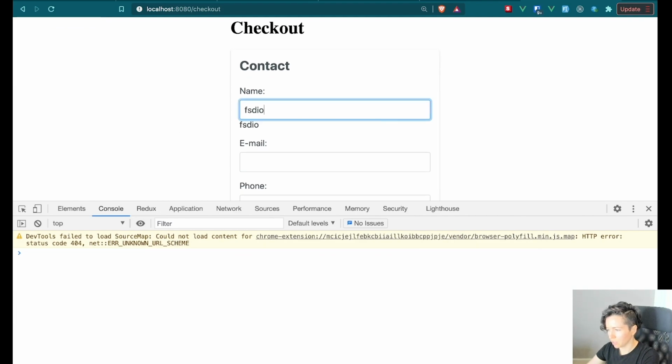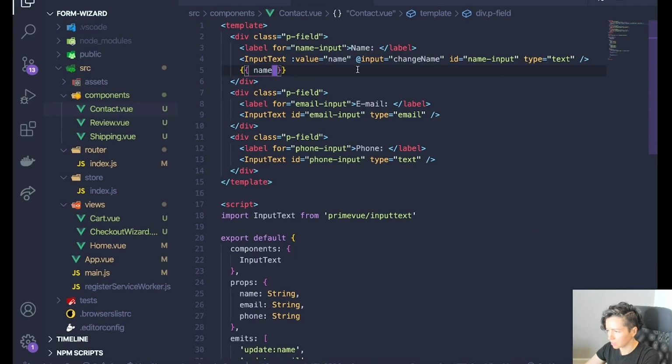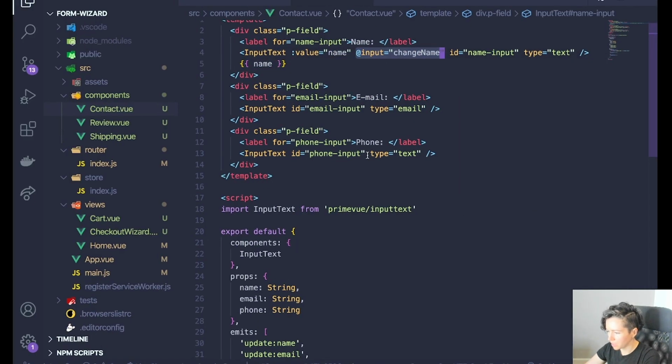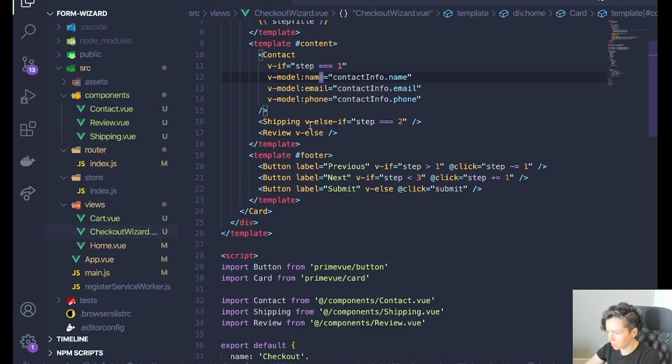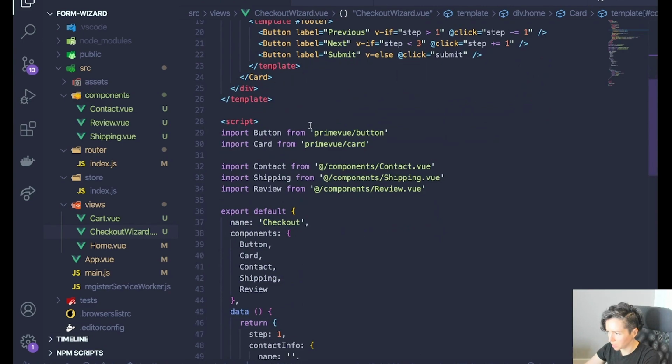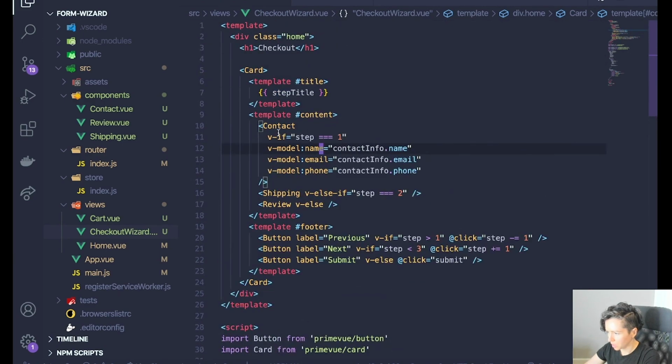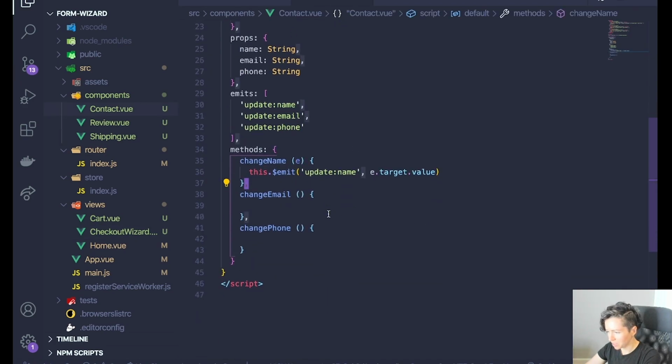Okay, so yeah, that is working. This at input event, and then I'm emitting this to the parent. The event updates because of the v-model in the parent, so it updates that contactinfo.name variable. So that works, which is cool. And I basically need to do the same thing for all the other ones too.